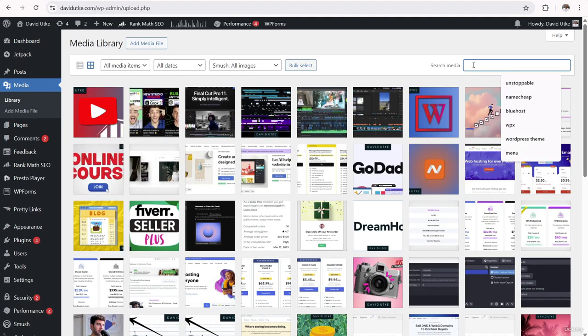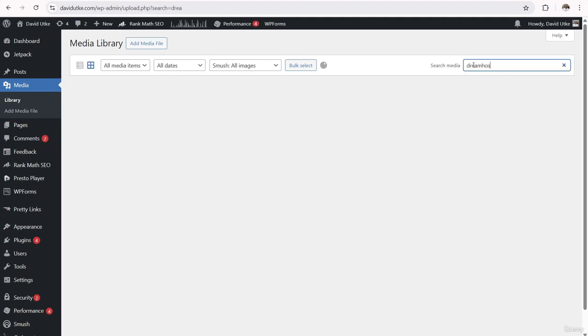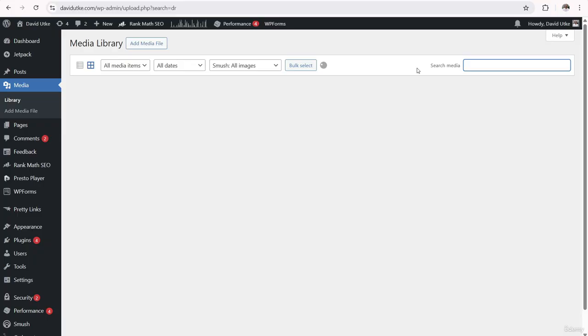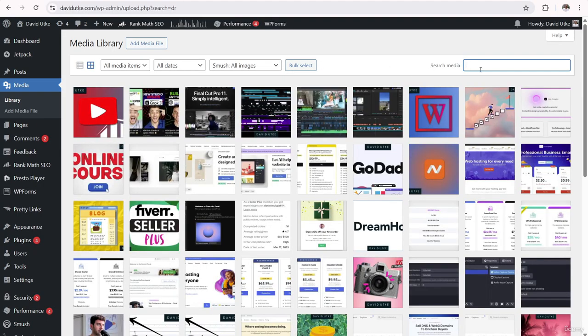So for example, I can just type in DreamHost and then show me all the images related to DreamHost that I upload to my site. But I couldn't do this if I titled it something other than DreamHost. So you want to make sure you title your images something logical that you can easily find via searching for everything via the media file right there.